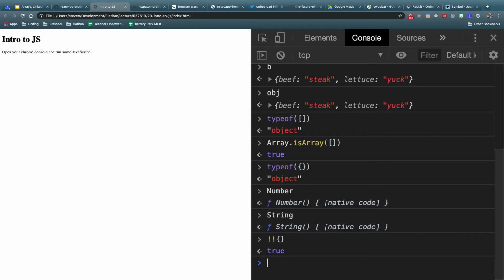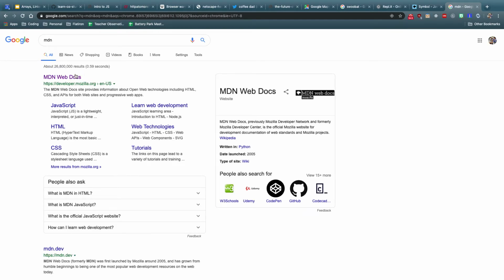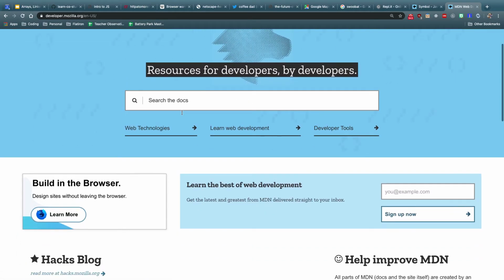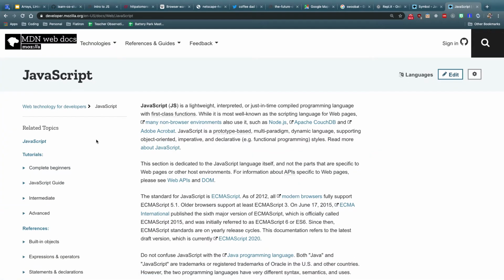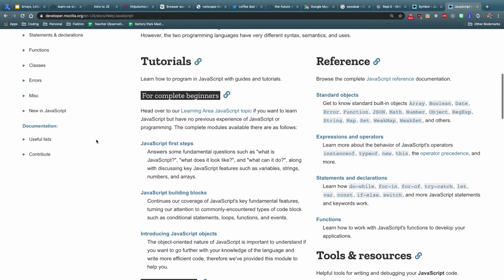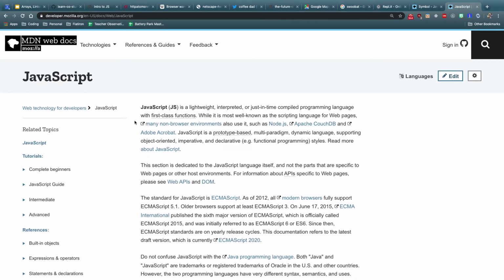Questions? Do you have a preferred documentation for JavaScript? MDN is good. Yeah, MDN is great. It's usually the most up to date. It has a ton of stuff, and it's pretty clear. They have examples and stuff. Everyone uses this. It's very, very common.